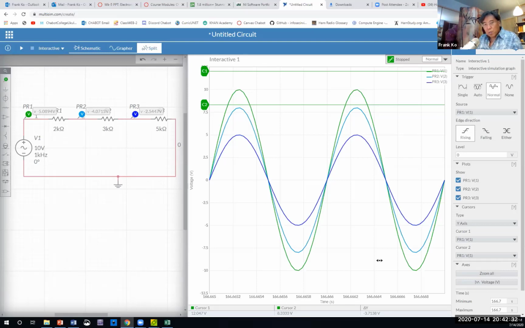Is everybody okay with this demonstration? Would you like to see one more? How do you get those cursors? Oh, I made that whole schematic for the circuit. My cursors are gone. Your cursors are gone.